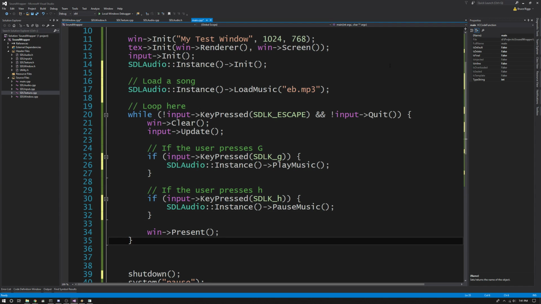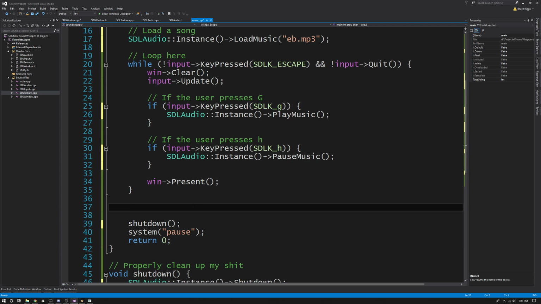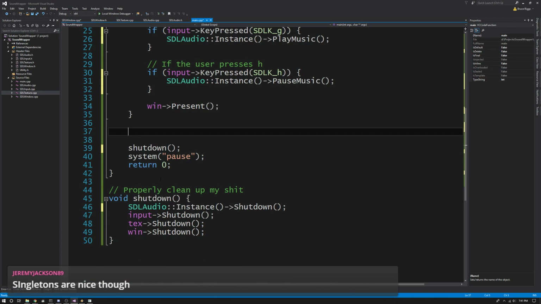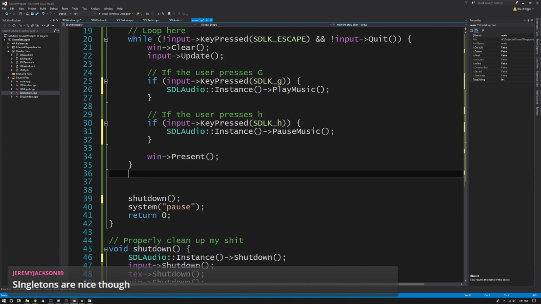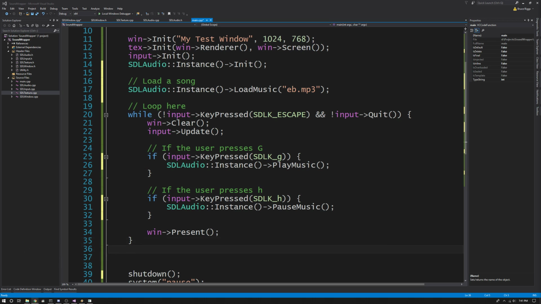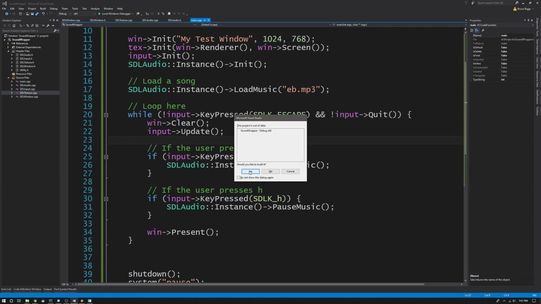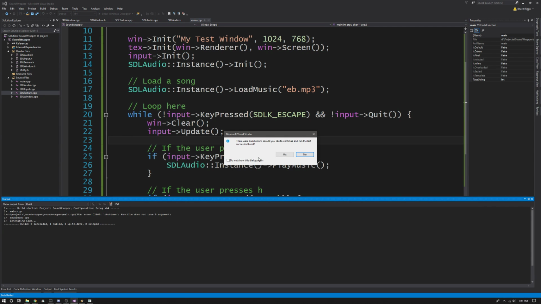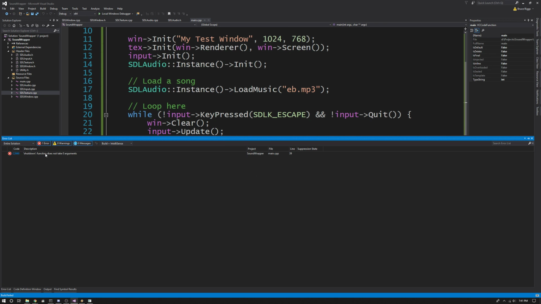When I get out of this, I'm not even gonna stop it. I want the shutdown to stop it. We'll see if it works that way. Alright guys, cross your fingers. Ready, set, go. Well, shutdown.